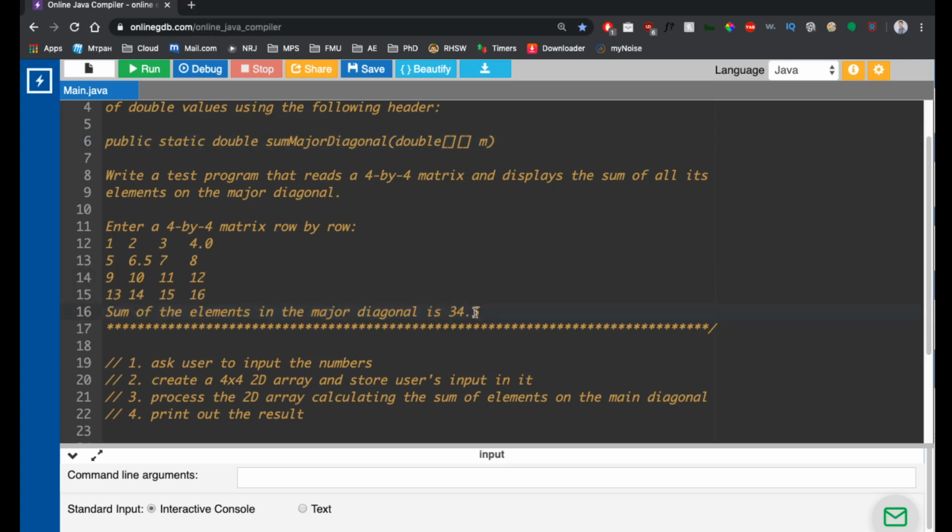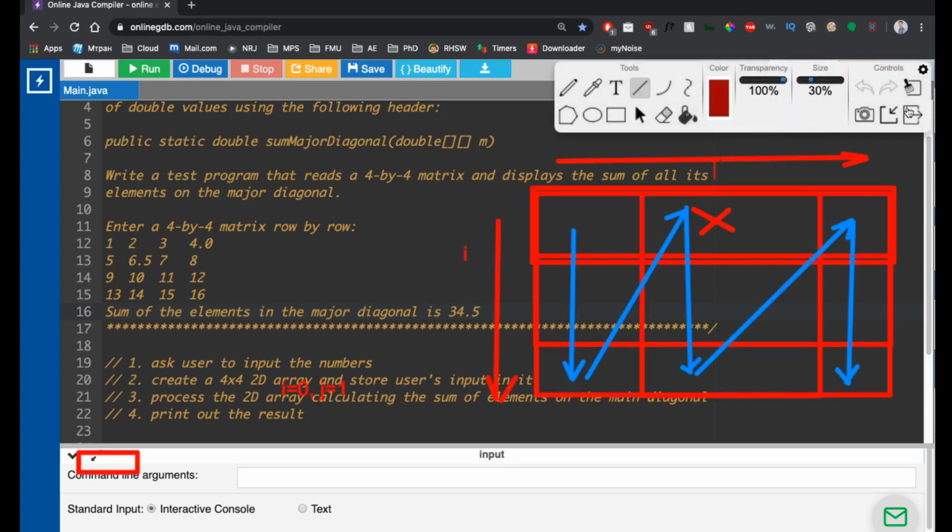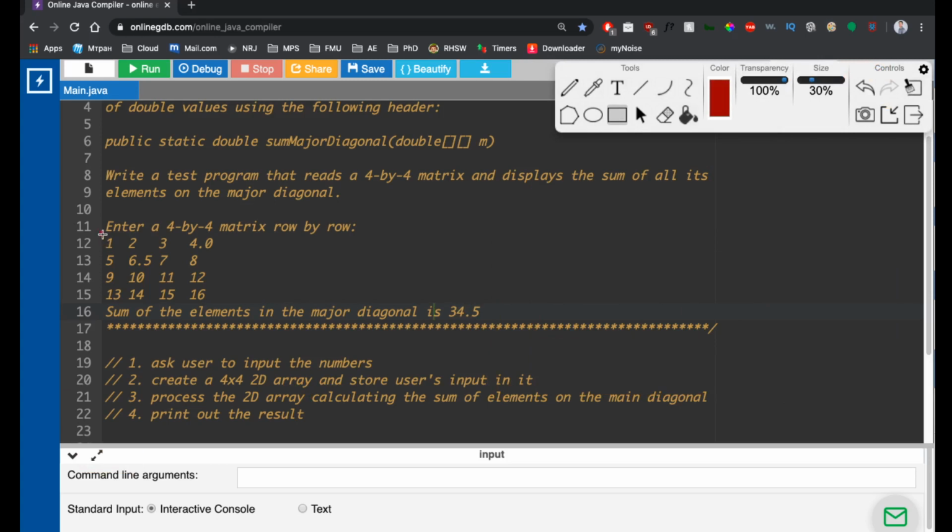So why is it 34.5? I'm not sure if you know, but the major diagonal can be... hold on. If that's the matrix, the major diagonal is considered to be this diagonal. It goes from the top left corner to the bottom right, and this is considered to be the minor diagonal. In this case we're talking about the major diagonal, but something I want you to do by yourself is to calculate the sum of the minor diagonal.